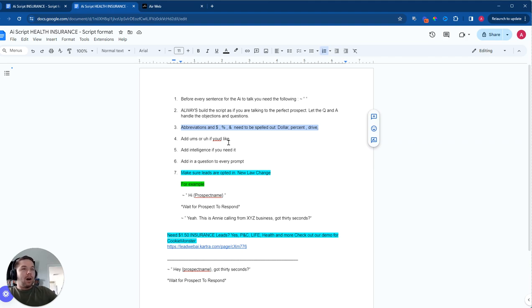If you also want to add filler words in there, the easiest way to go about doing that is write out your script, say it out loud multiple times, and find where you're going to put the uhs and the ums. Wherever you verbally say them, go ahead and put that in there so that it'll be as realistic as possible.